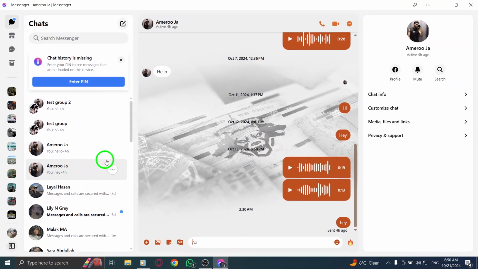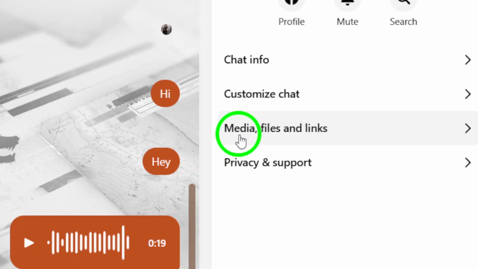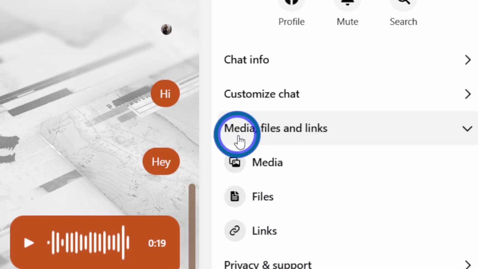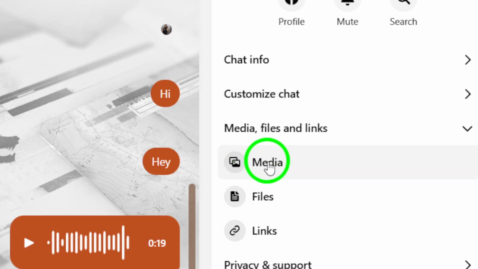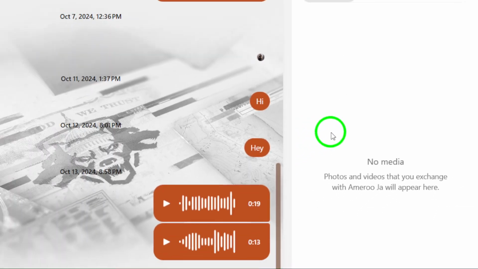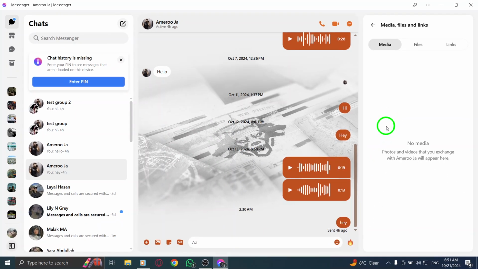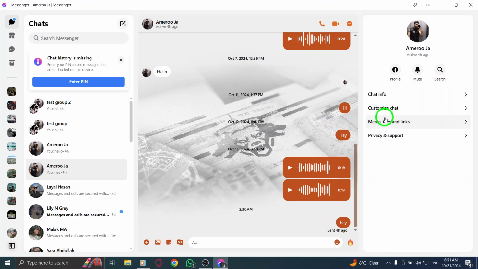Once you have the chat open, turn your attention to the right side menu, where you'll notice various options. Click on Media and Files. This section is designed to give you quick access to all the media shared within that specific chat thread. Lastly, select Media from the options you see. Here, all the shared videos, photos, and files will be neatly organized for you to browse. Now you can easily relive those cherished memories, humorous moments, and important clips, all with just a few clicks.